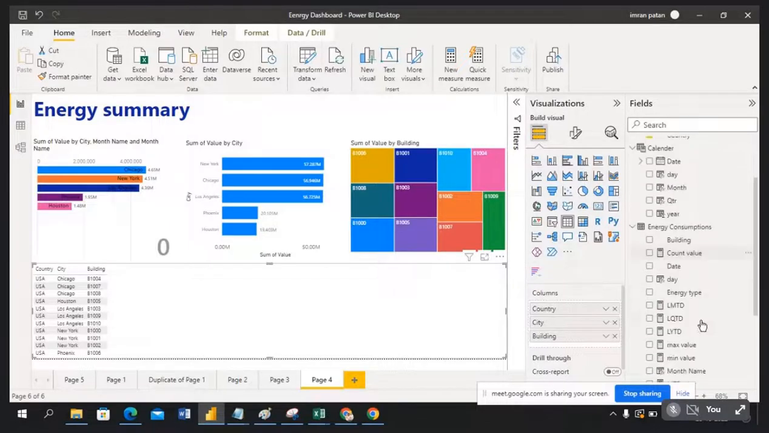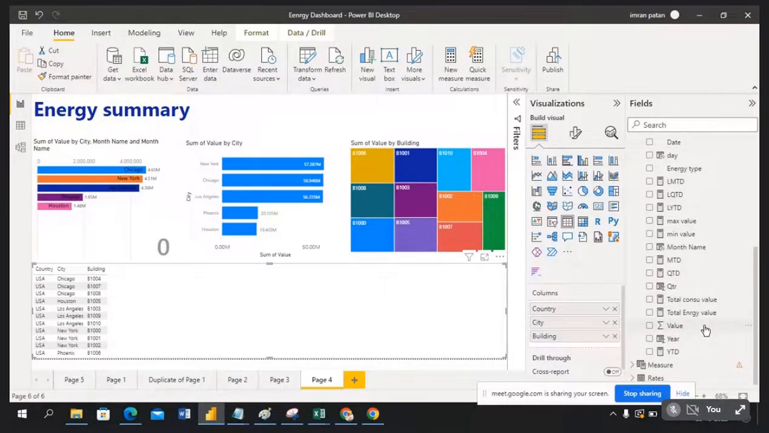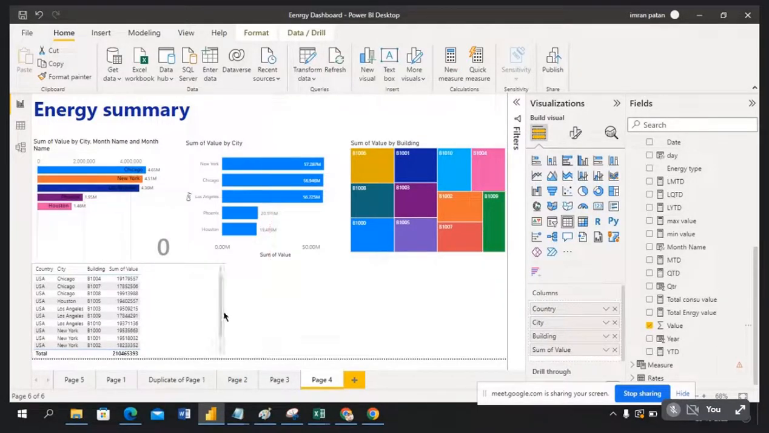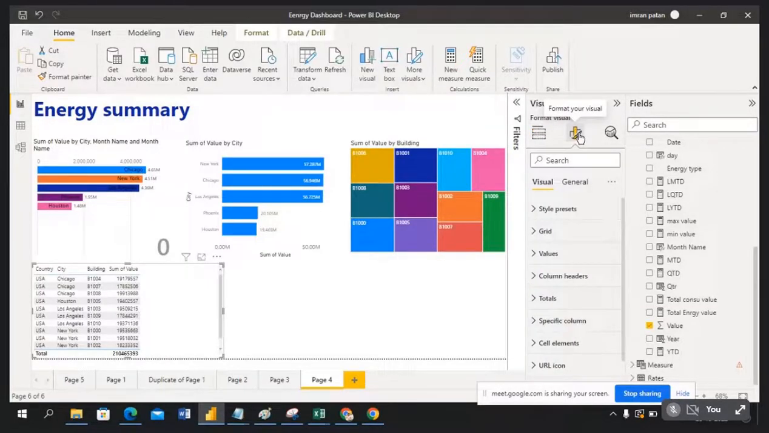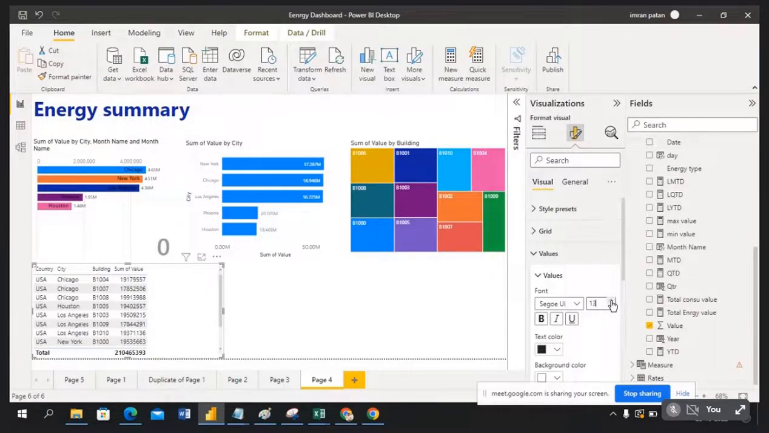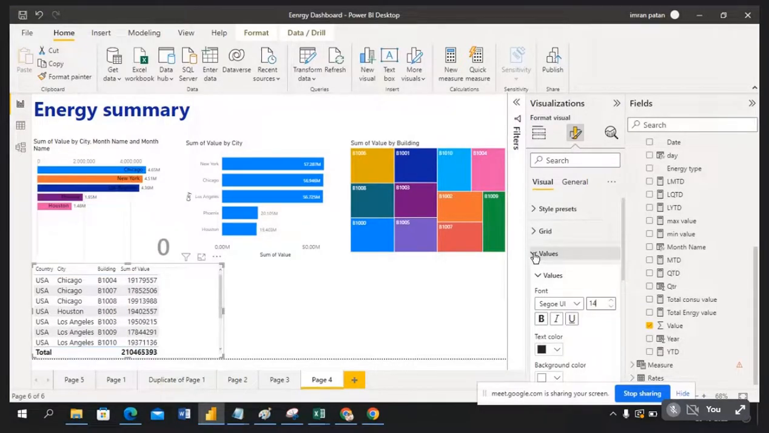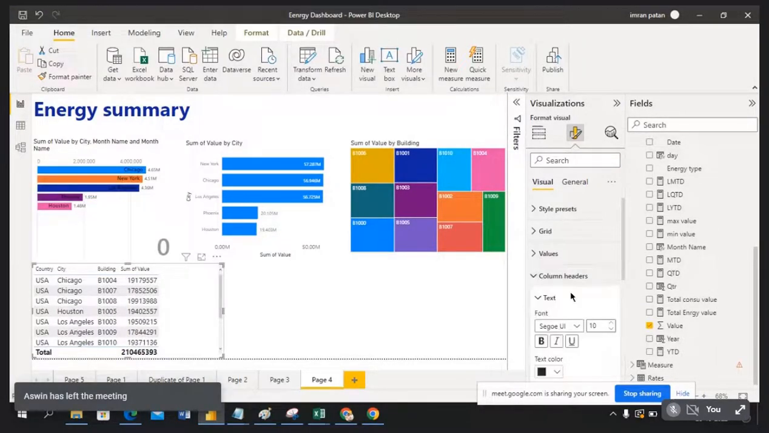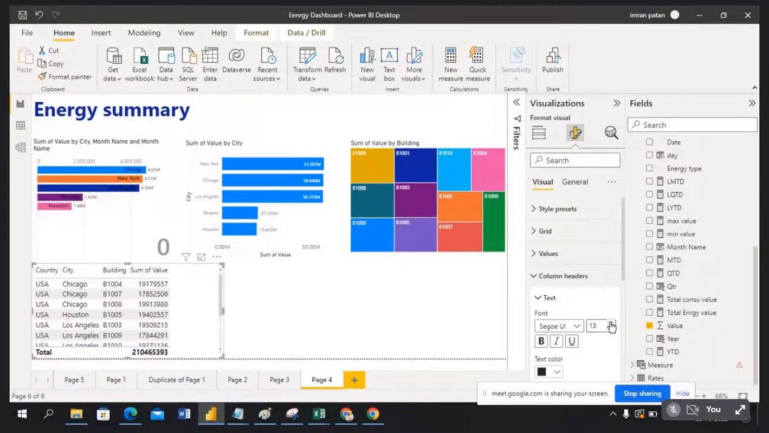Okay, so from here I'll take value. Okay, now you can see here. Now I want to format this table. Go to the format, values. I want to increase the values. Okay, now go to the column header, make it bold.